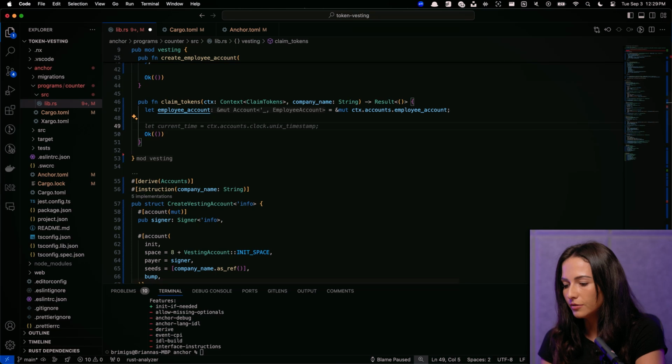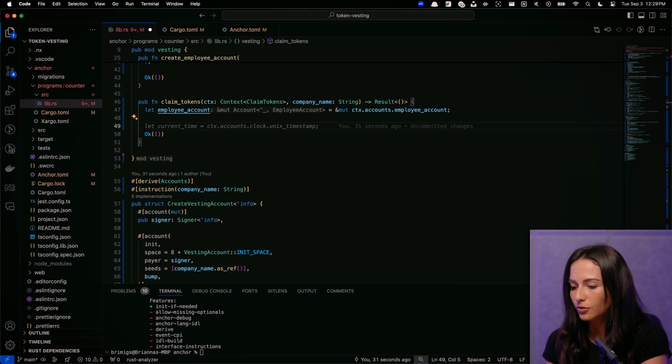So dereferencing is used when you need to manipulate the actual data stored in the reference location, and it's kind of less common at a high level, and it's mainly used when you're initializing or resetting account data. Earlier, we were initializing two accounts, so we were using the dereference operator. But here we're borrowing a mutable reference, and this allows you to pass employee accounts around in your function or to other functions while still having the ability to modify the original data. And this is useful when you're using multiple operations on the data, which we're going to be doing as we're calculating to be able to claim tokens.